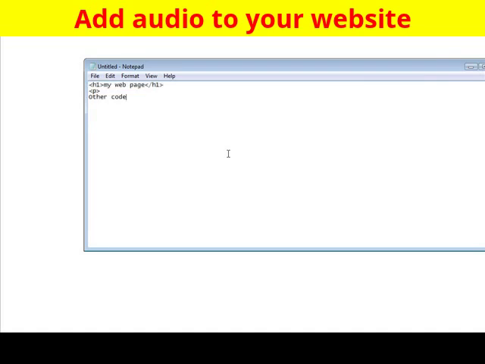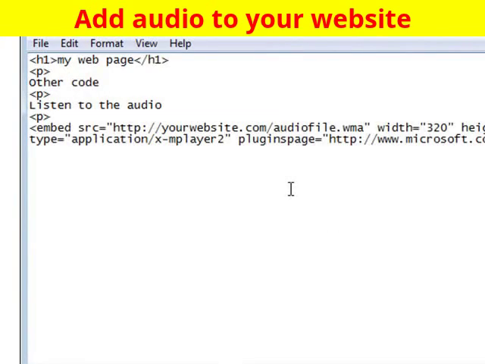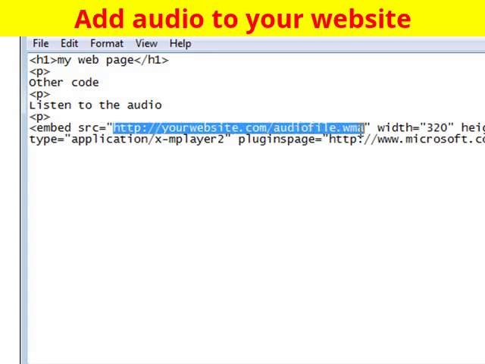And then let's say I wanted to play my video after this. So I could just insert the code right here. And if I wanted to put a comment above it, I could just say, let's say, listen to the audio. And then we'll just paste that embed code in there. Now, all we have to do is put the location where our audio file is on the web.